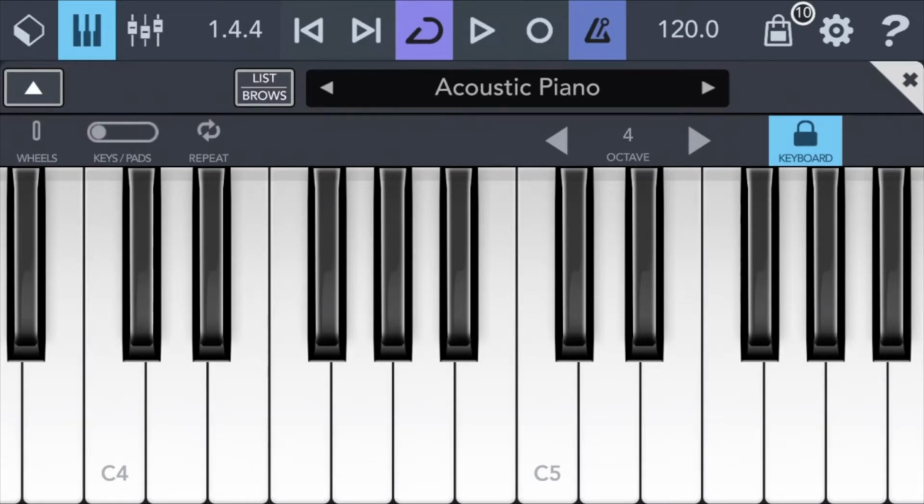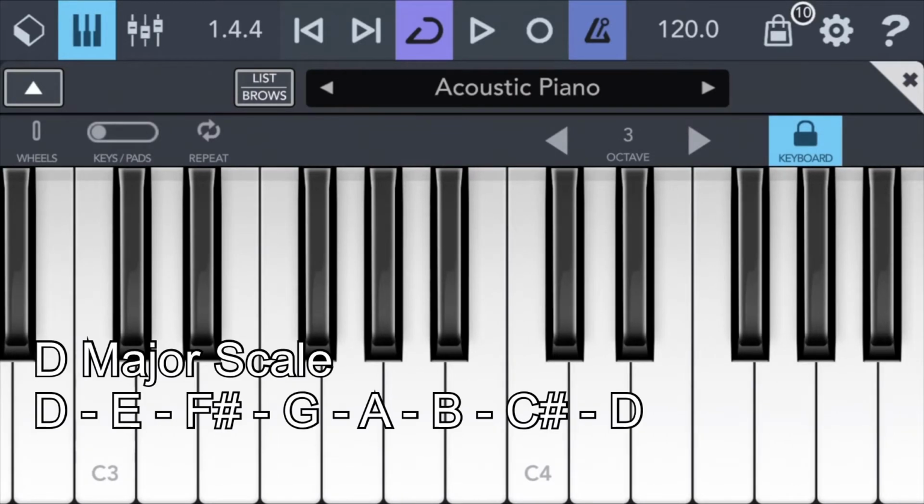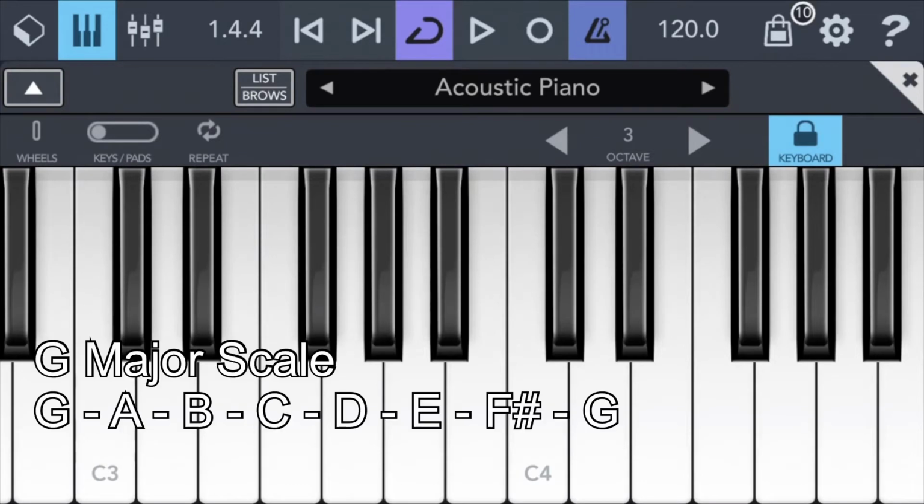A scale degree is the position of the note relative to the root note. So what does this mean? Let's say we are in D major. This is the melody I came up with. And here's another melody I came up with in G major.